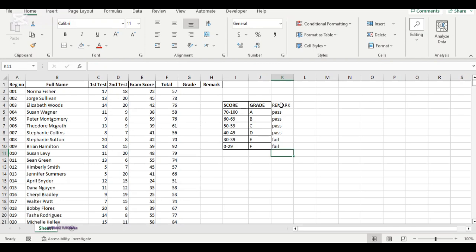We can use what? If function. Let's start from, okay, let's do it this way. Let's put this here. Let's put this here. Remark should come first before grade. So okay, I think this is good.